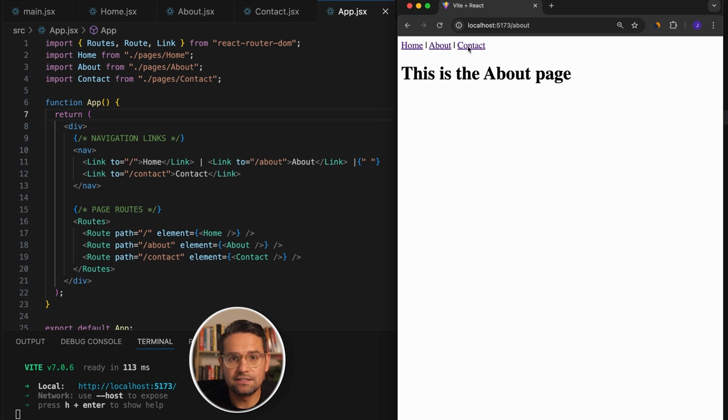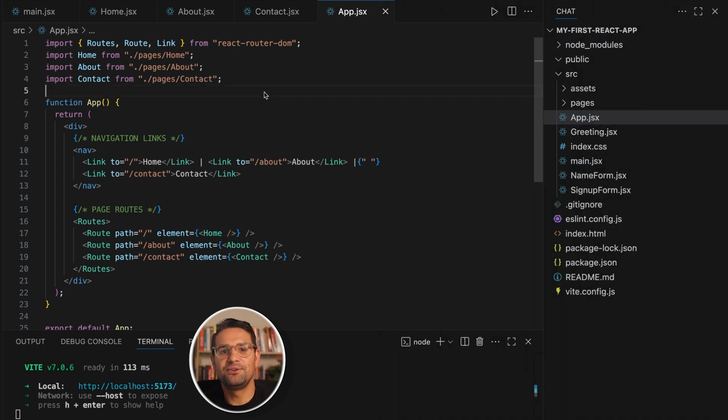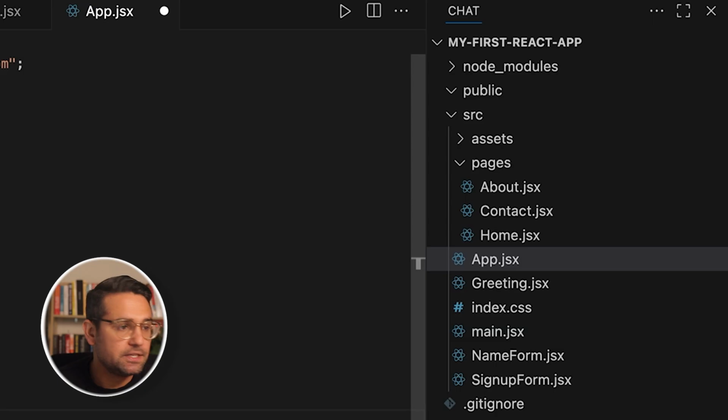You can click the links in the nav bar that we've got here and watch the page update without reloading, and the URL will change as well. By doing this, you have officially created your multi-page React app and you're out of that single page hell. So congratulations.